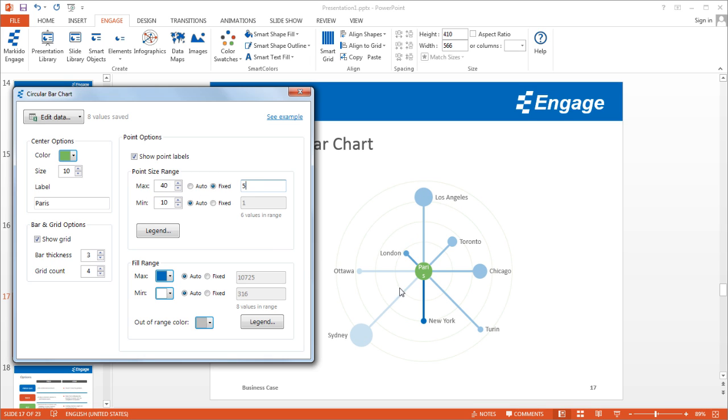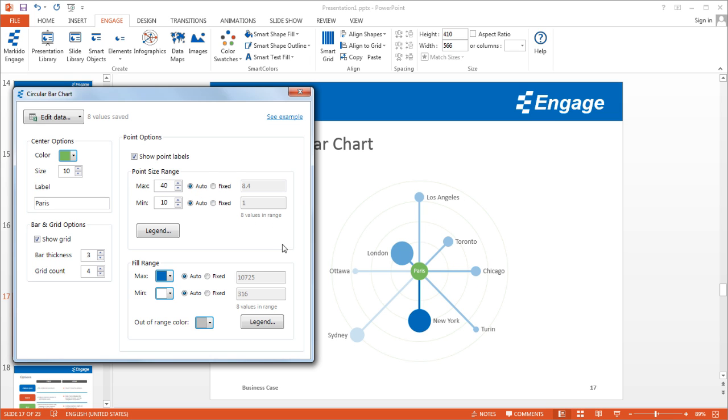you'll notice that some of these values like New York and London were above that value. So now they don't fall into the range anymore. So I see six values in range. If I go back to auto, I'll see eight values in range, and I see London and New York calculate as well. The other option I have here under the max and the min, I can increase the max size for the size of the points here of these circles.